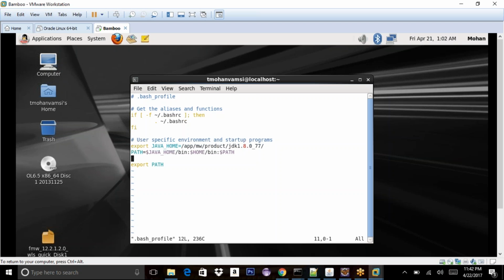Do we have any other file? I mean, hold on. Your Java home, what is it here? 1.8.0_77, is it? Yeah. Okay, then it's fine. Path equals $JAVA_HOME/bin:$HOME/bin. Okay, fine. And if you run the profile here, it starts working, right?